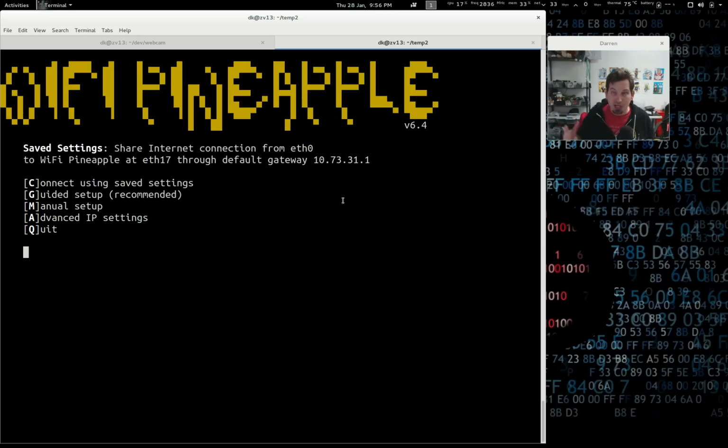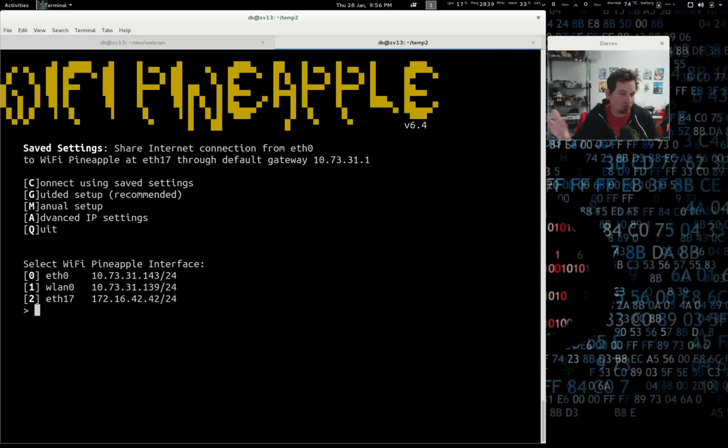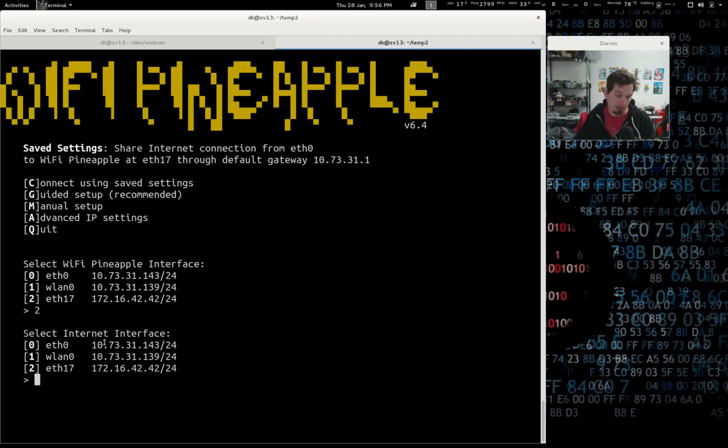If that happens to change, if you move around, if you change from Ethernet to Wi-Fi, you'll have to go through the setup again. But you have two choices in that case. It's either the guided setup that I just showed you, or you can do a manual setup. And I'll just walk through that again just to show you what it looks like. Essentially, all we need to do is know the Wi-Fi Pineapple's interface. In this case, for mine, I know it's number 2. And I can tell because of its IP range, and also the fact that it's at 17.